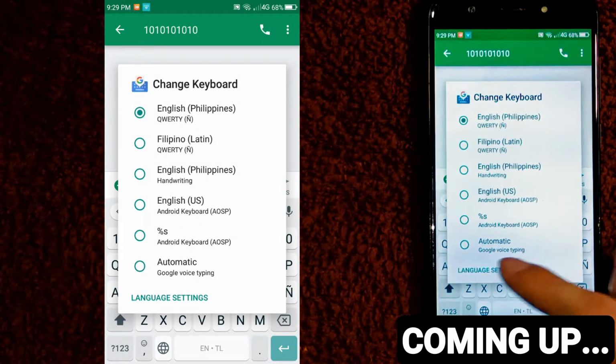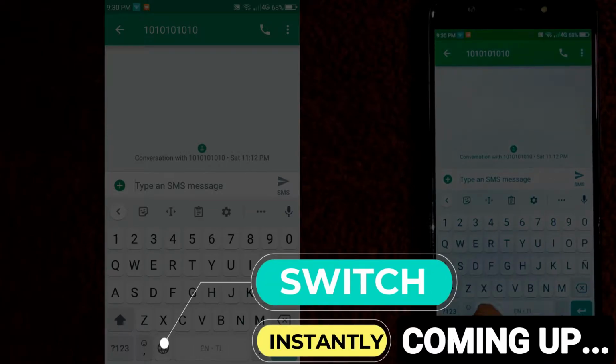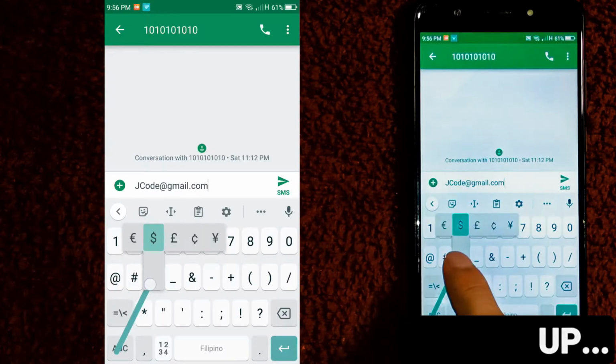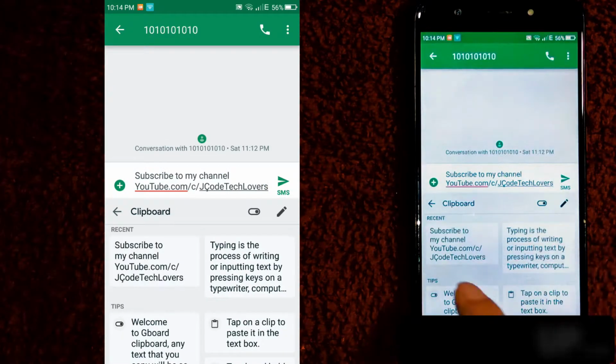In today's video, you will be learning how to use Gboard 2021 for effortless and faster Android typing with these 6 tips that I will be showing you. Coming up next in JCode.